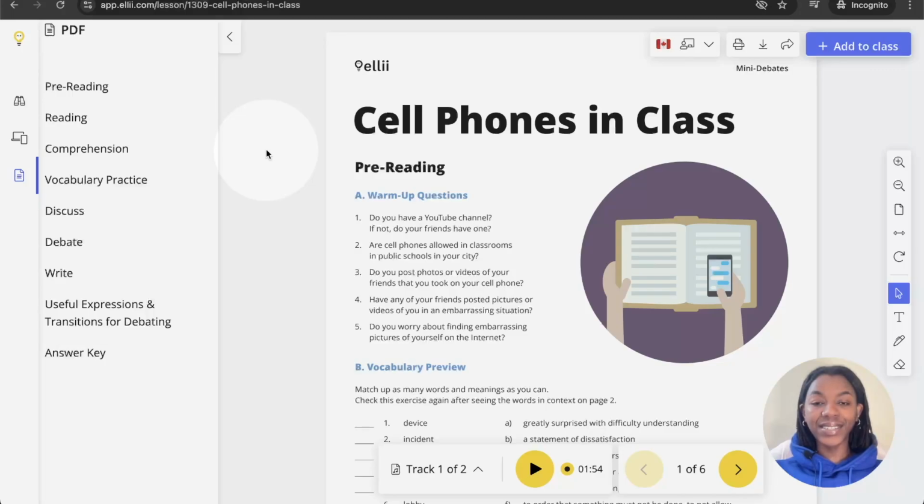Downloading the audio is useful for working offline, as well as if you have any technical issues during your class, you'll always have a downloaded version as a backup.